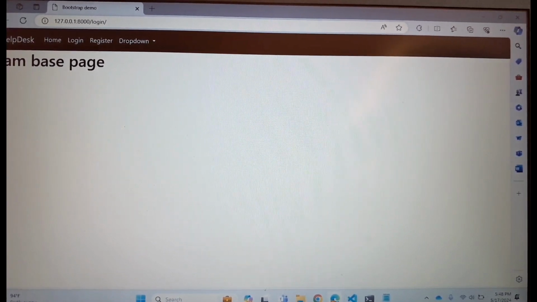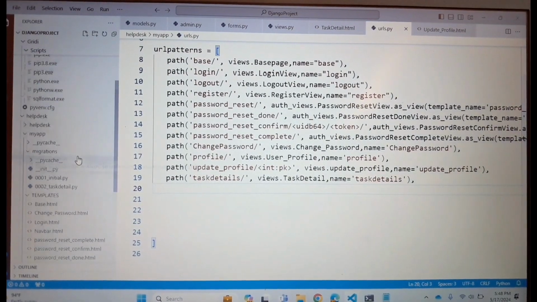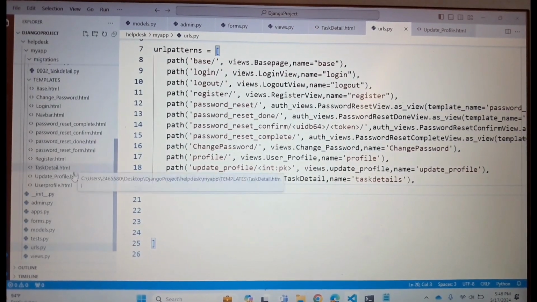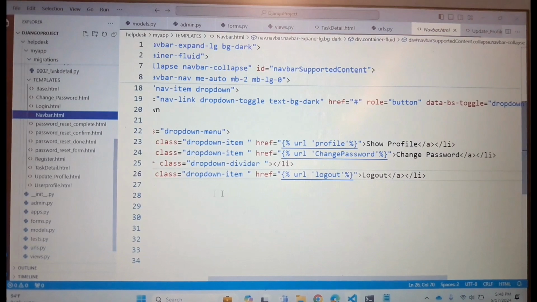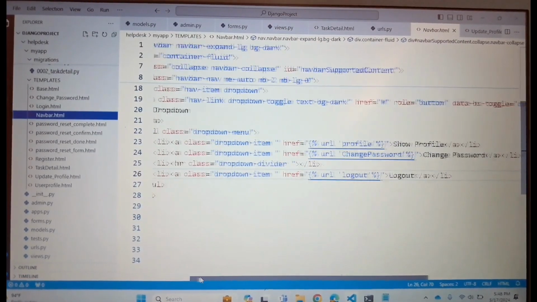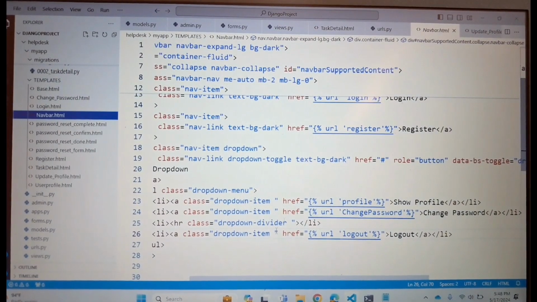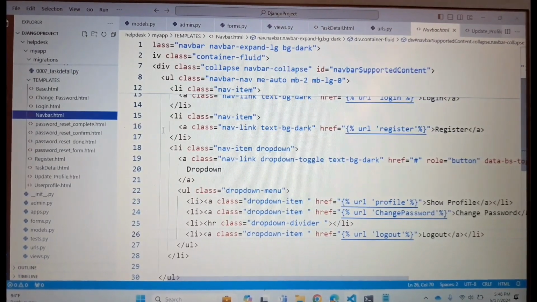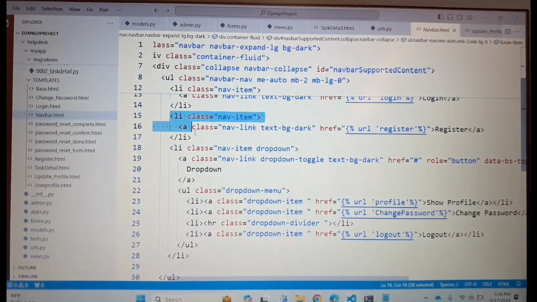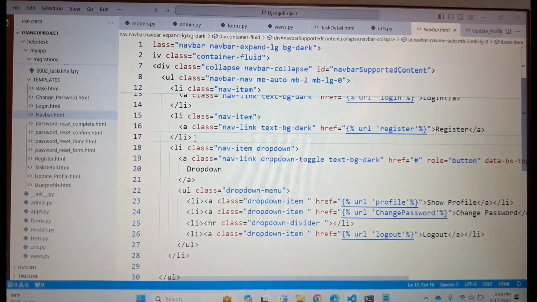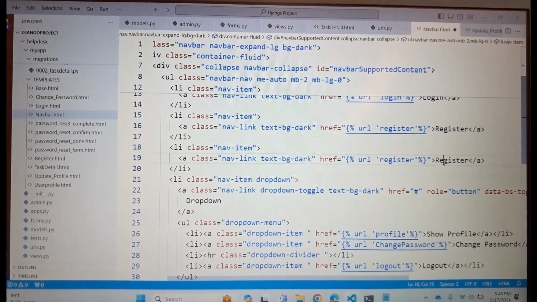Go to VS Code, and in VS Code, you go to the nav bar. So where is the nav bar? One second. Yeah, here. What you can do is, after the drop down, or after register only, I can add. So one second, where is the register? This one. Simply copy this one, paste it, and change this one.